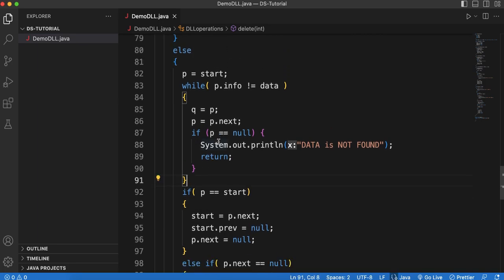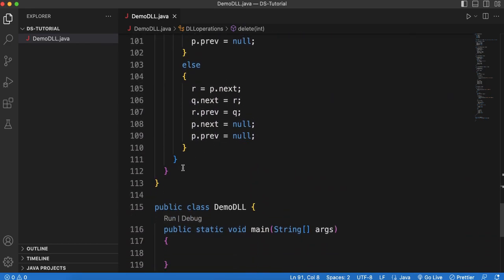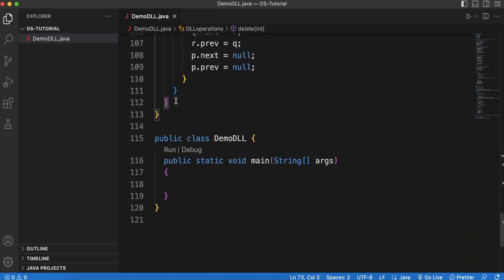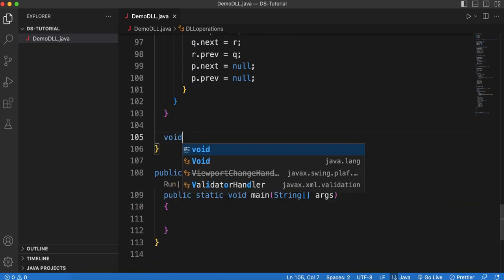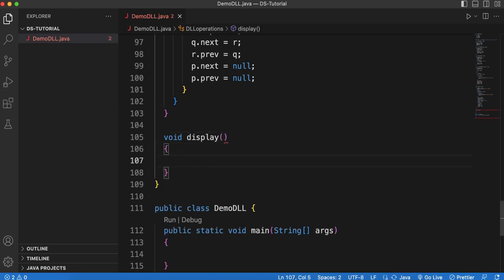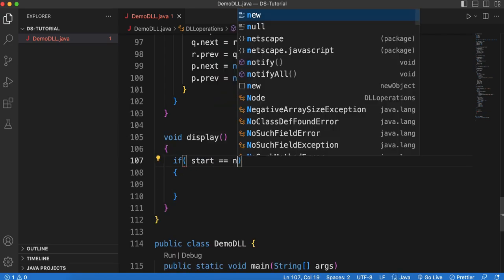Okay, now let us write another function to display your entire list. So after this deletion function here, I'll be creating one more function, that is void display, and here we want to display the entire list. So we'll check that if again my starting point is equal to null.